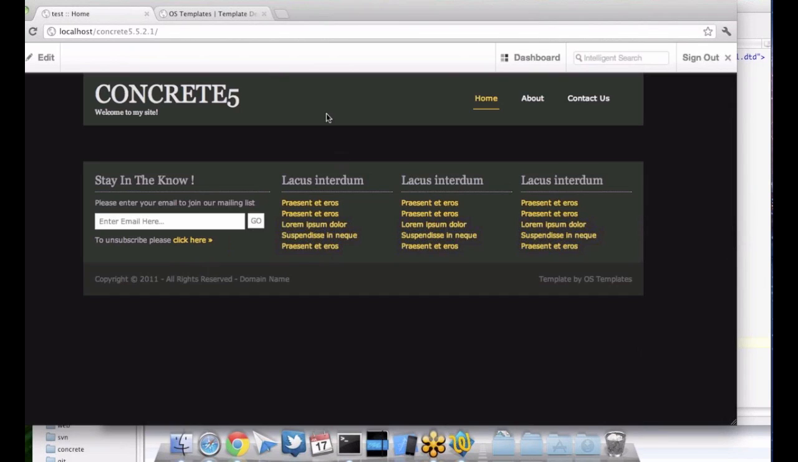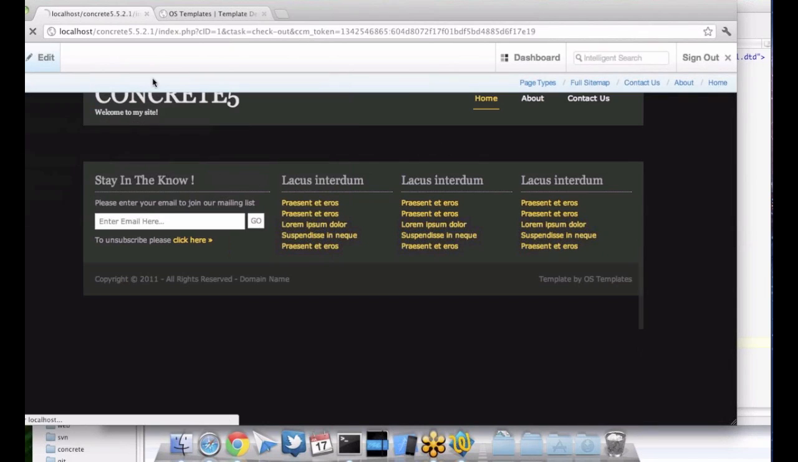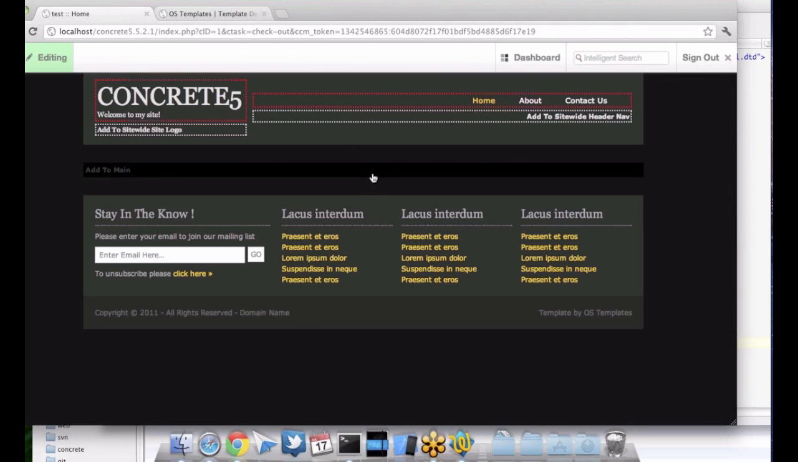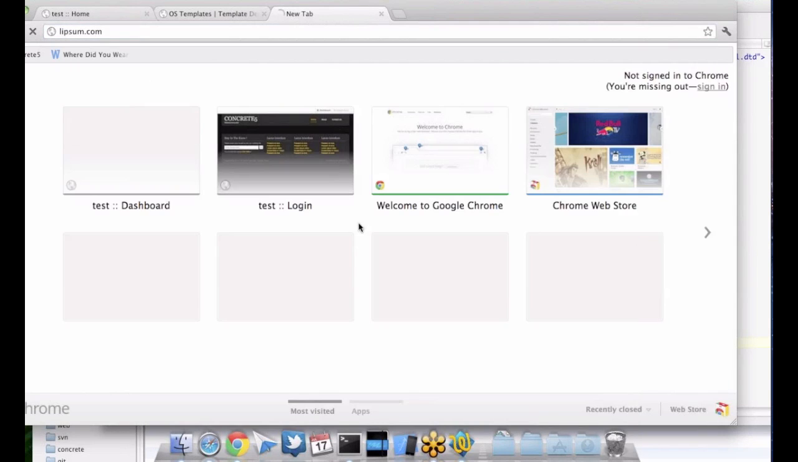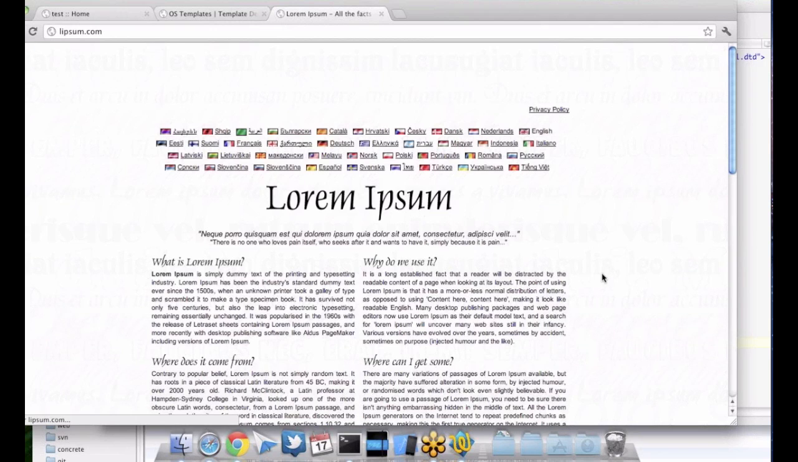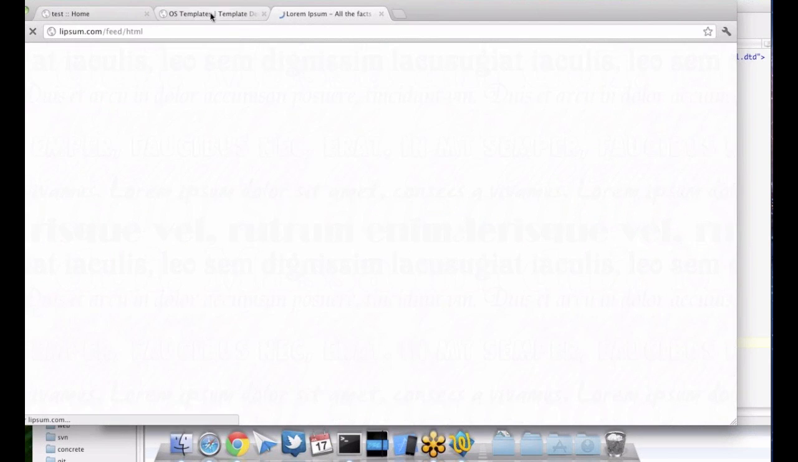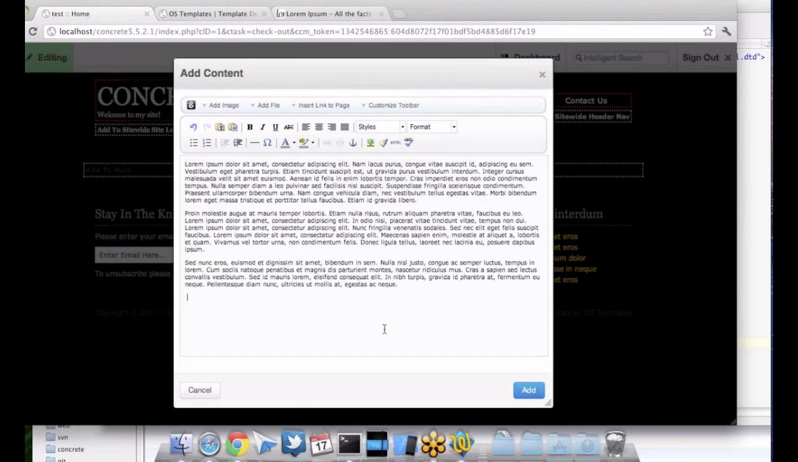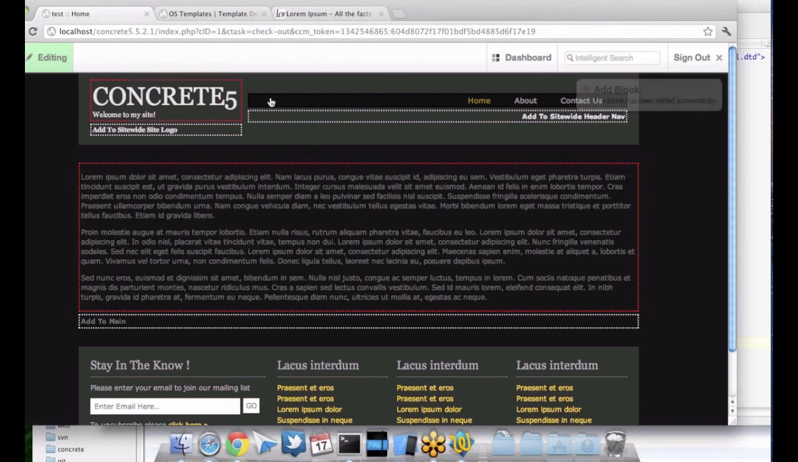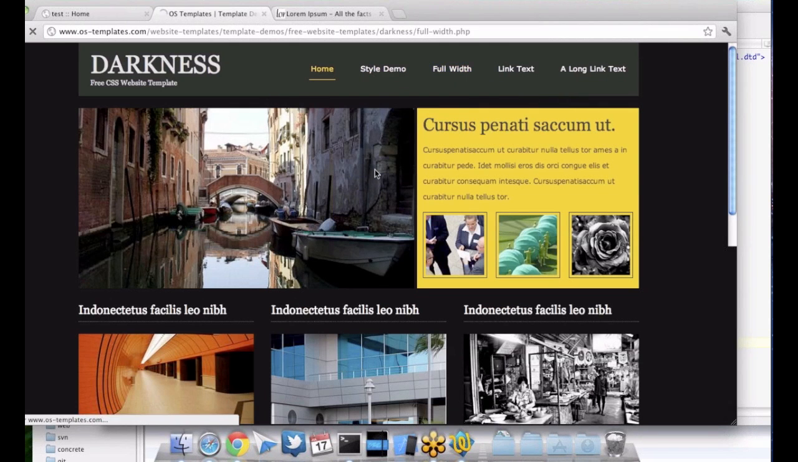So if I refresh, you'll see I still have my global area at the top. I have some stuff at the bottom that I haven't done anything with, but I don't have content there because it is now new. And I can add content. If I go to the internets and I get some sample content, I can do that here. I can paste it in. You can see that it all shows up pretty good.